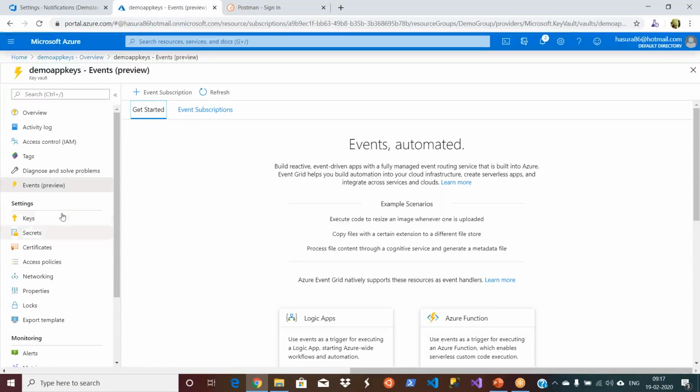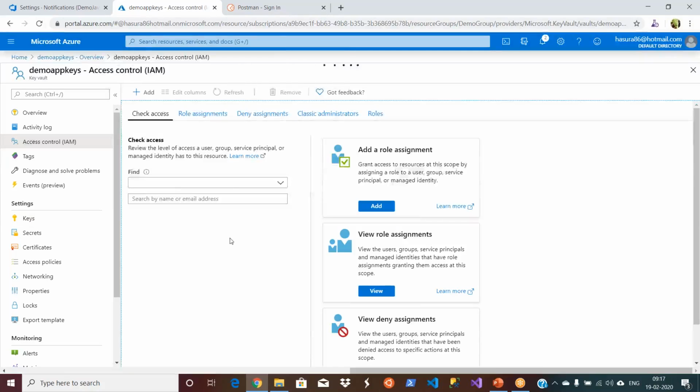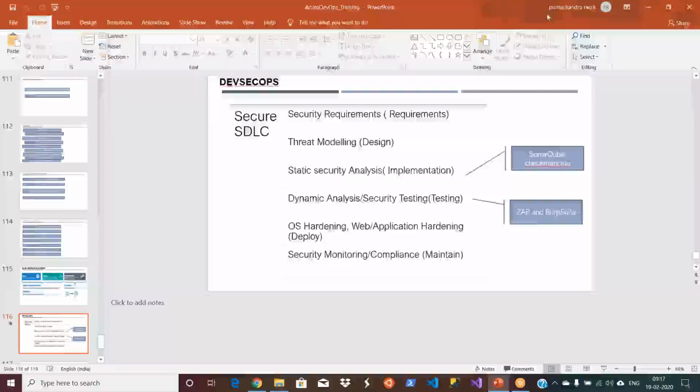This is the advantage of your key vault, and it is no different from any other key management utilities from any other product or vendor. Okay, yeah, thank you. No problem.